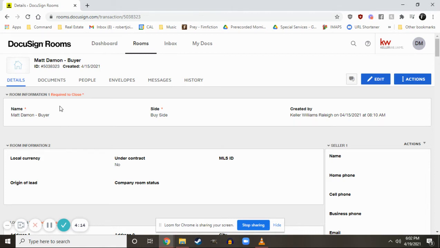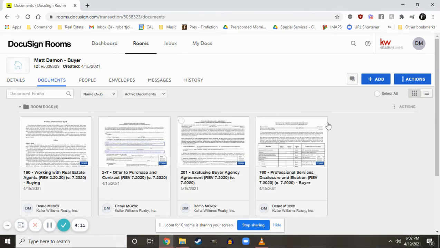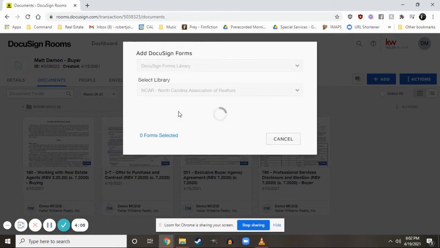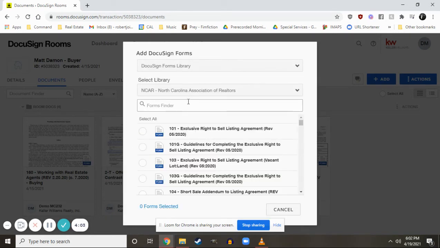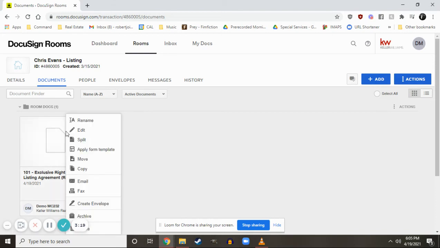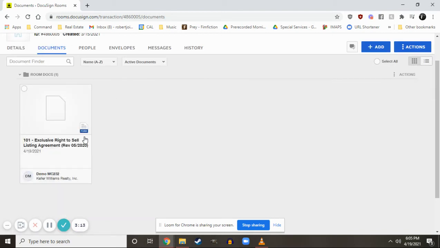Well, it's pretty easy. We're going to go to the Documents tab here, and I'm going to hop over to Add Forms, Docusign Forms, drop down to the In-Car folder, look for Exclusive Right to Sell, select and add. And now with that form in your room, you should be able to right-click on it, apply our form template.